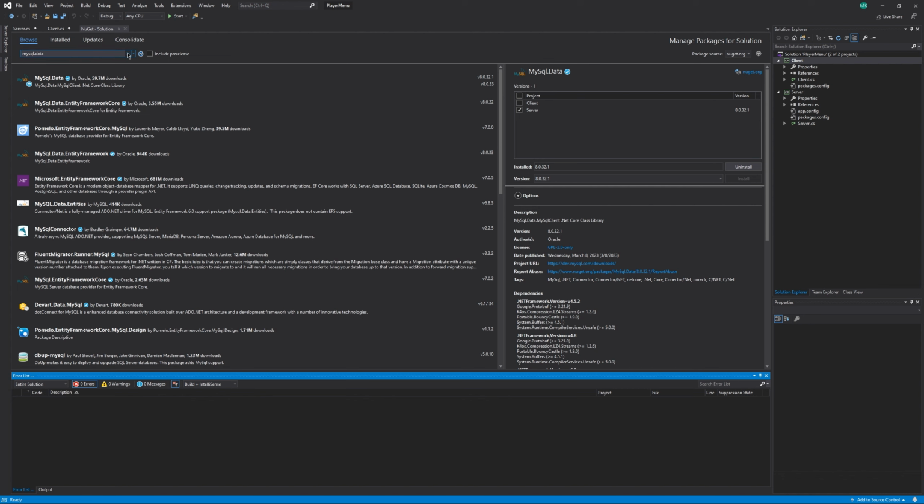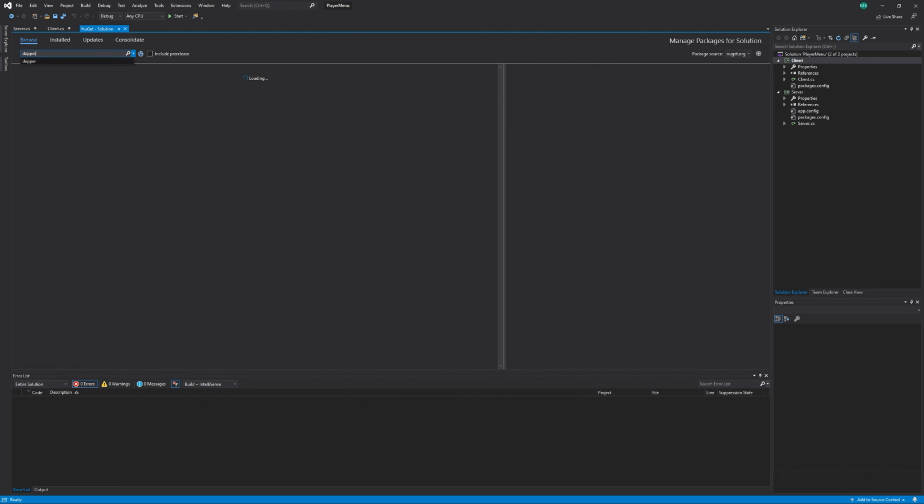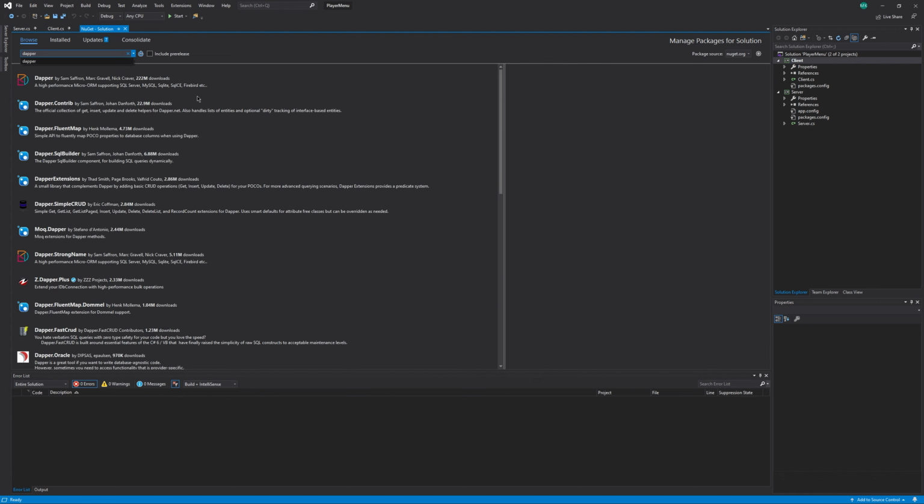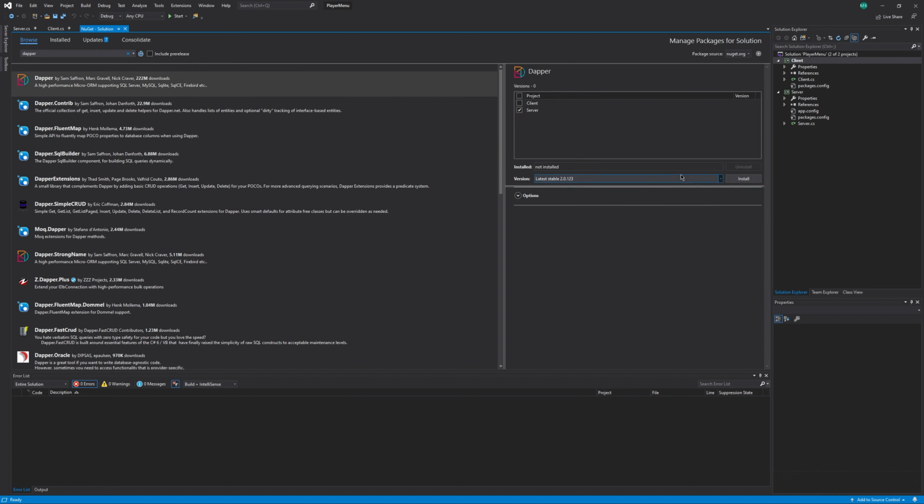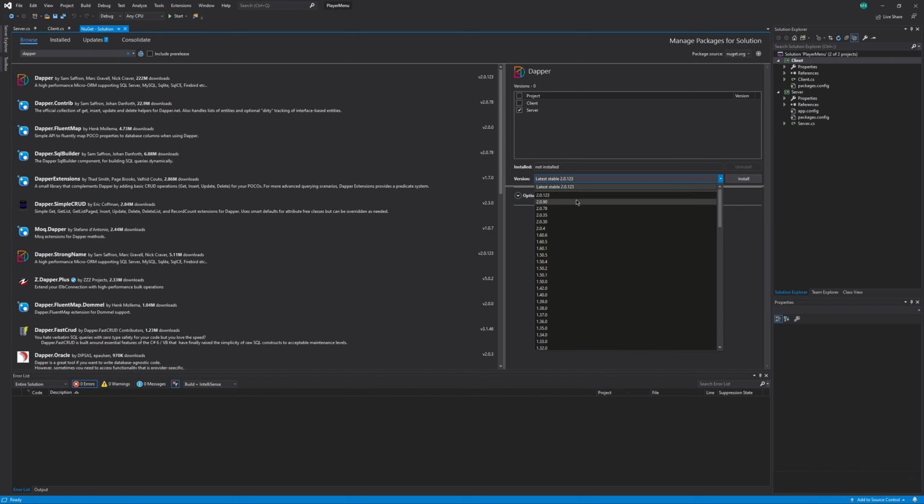And then one last dependency that we need for the server is called Dapper. And this basically just makes it easier for us to work with the database. So do the version drop down once again, and specifically we want to install the version 1.60.6 and go ahead and click Install.